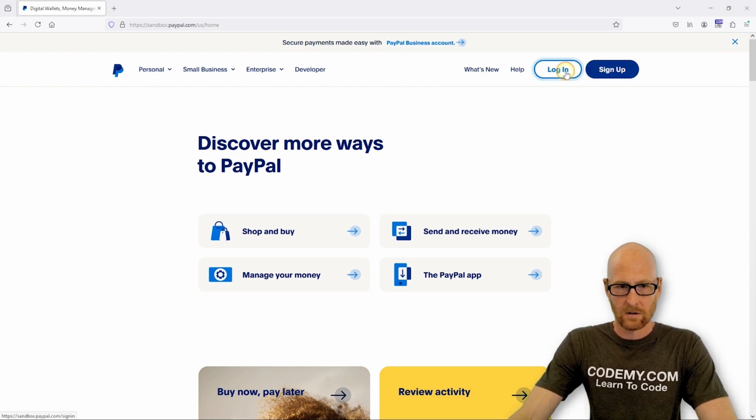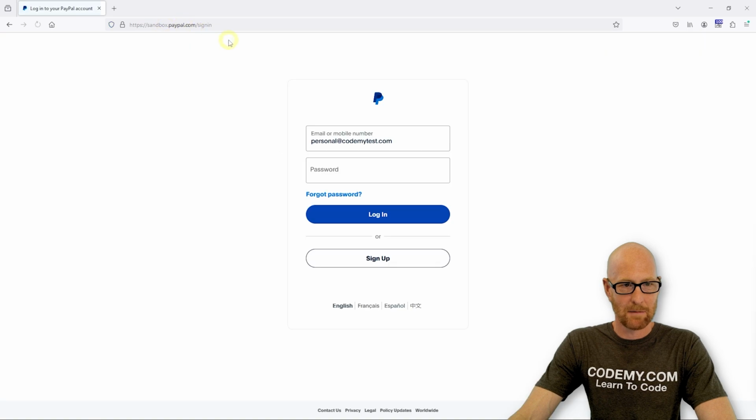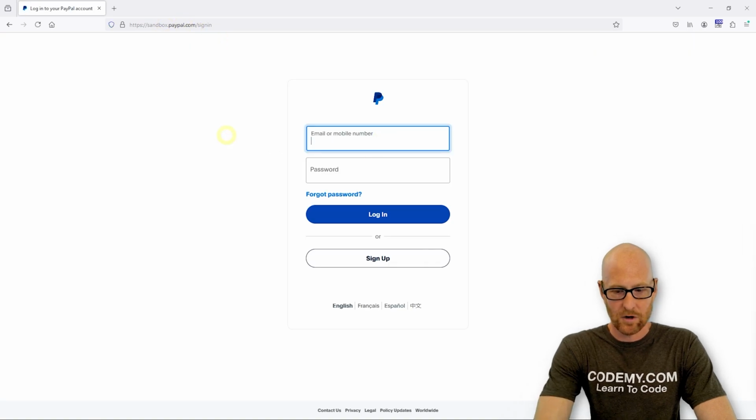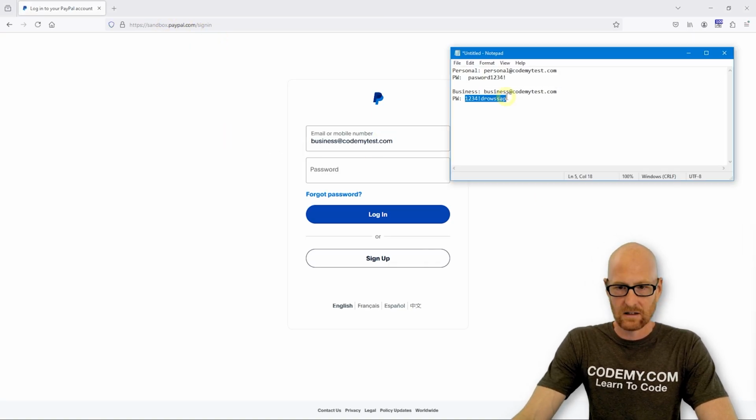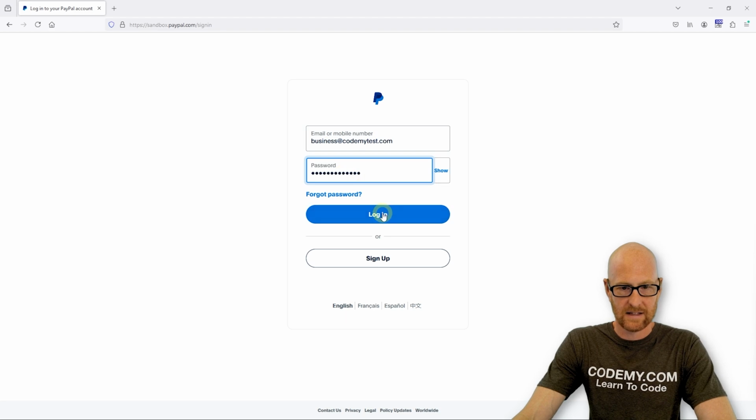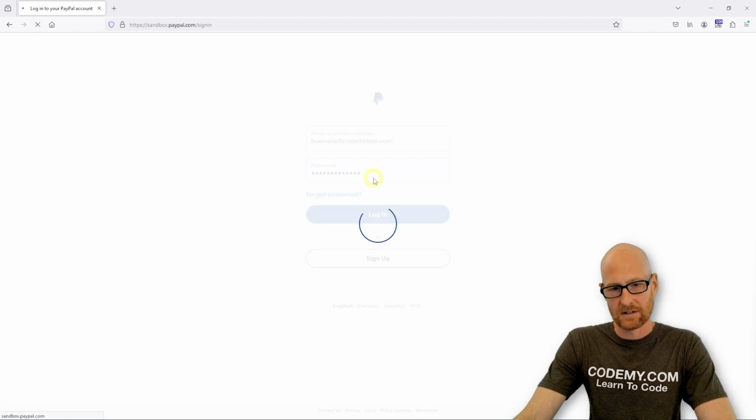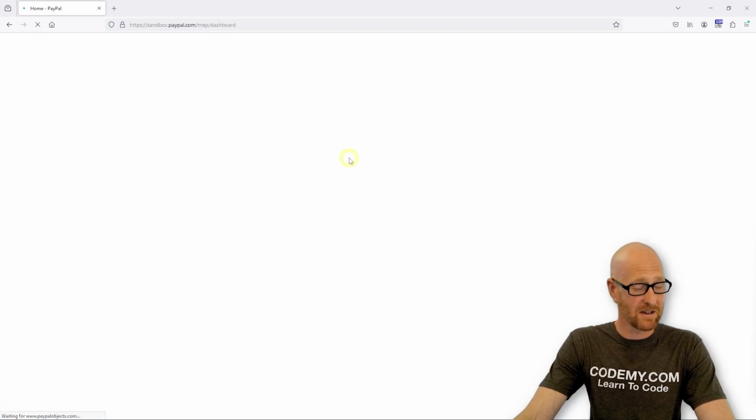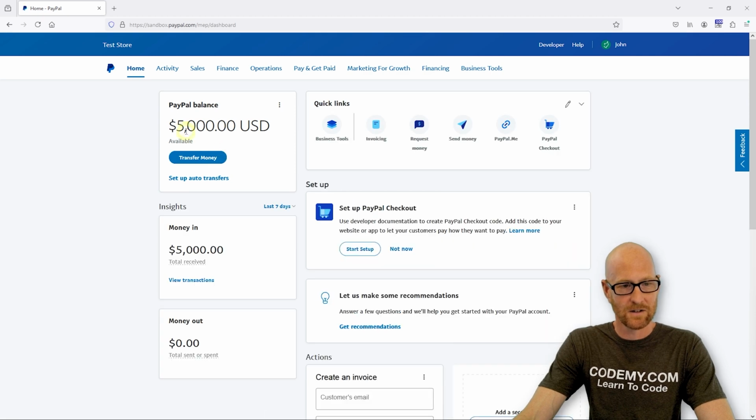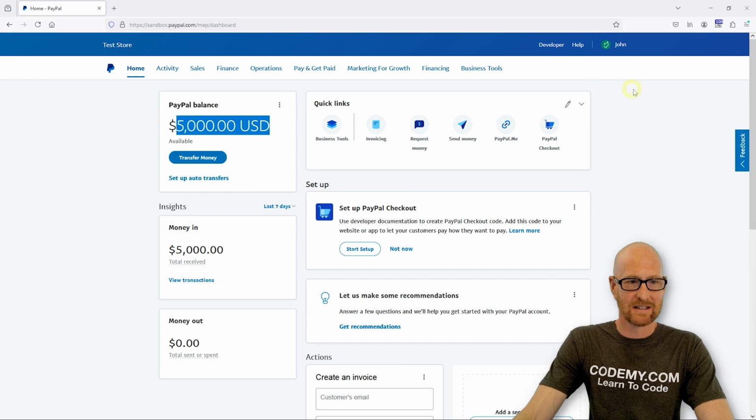So come back up here, log in. We're still at sandbox.paypal.com. And instead of our personal one, we want the business one. Here we go. Paste that in, log in. And this should be the business one. It should have $5,000 in it, fake dollars. And sure enough, there it is. And you'll notice this screen looks different than the other one. This is the business one.